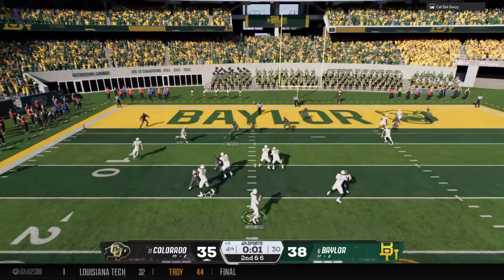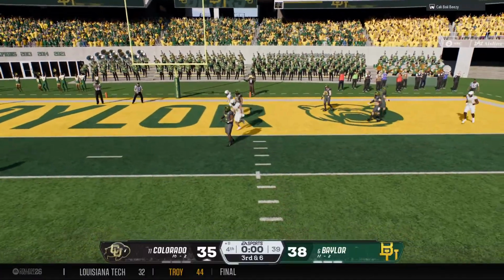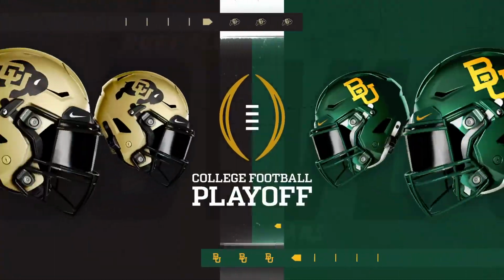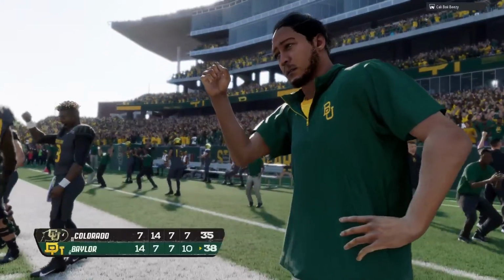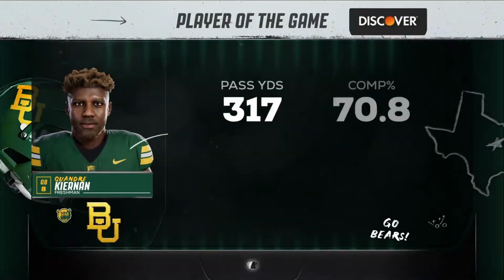Looking to pass here on second down. Looking to the end zone. And it's incomplete. The final drive comes up empty, and the ball game is over. Of course, in the playoffs, it's survive and advance. This is a crucial W.